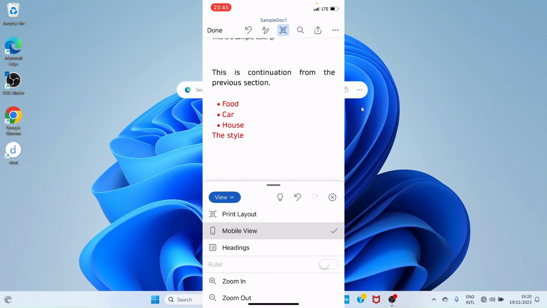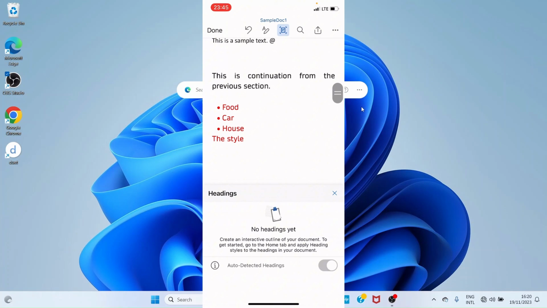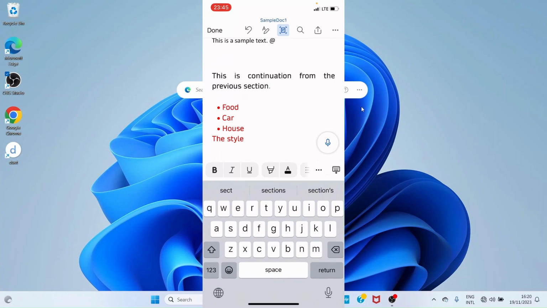Then there's another option called headings. This lists all the headings you have already created in your document. Here we don't have any heading in this document, so if I click on heading, it will return no headings yet. But if you have headings already existing in the document, it will list them for you. So it makes it easy for you to get through the headings in your document.